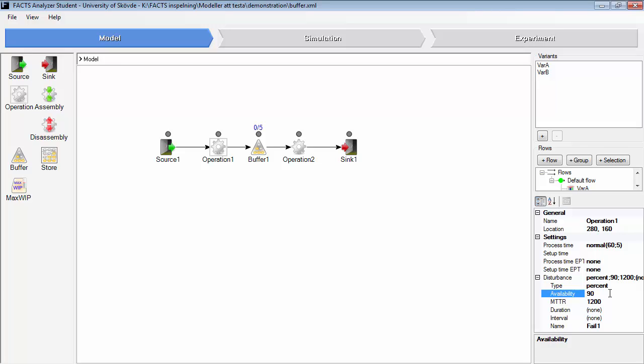This means that 10% of the time this operation will be failed. And the time it will be failed is controlled by this time, mean time to repair. This is set to 1200 seconds. And this is the default way of using disturbances.